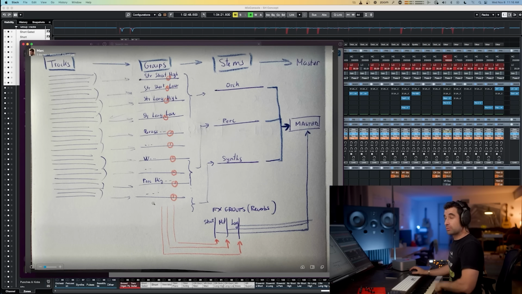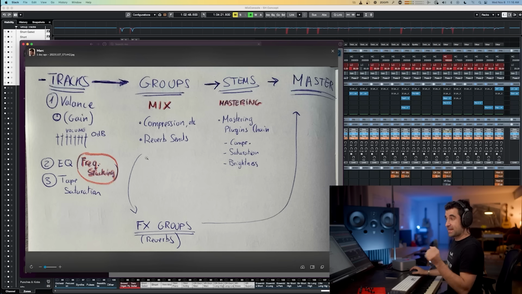All right, so we have talked about tracks first. Then we've got the groups. We talked about the groups. We talked about the sends. We talked about effects groups. We talked about stems. And then with all of this, finally goes to the master. Now, let's understand what happens in each one of these sections of the template.